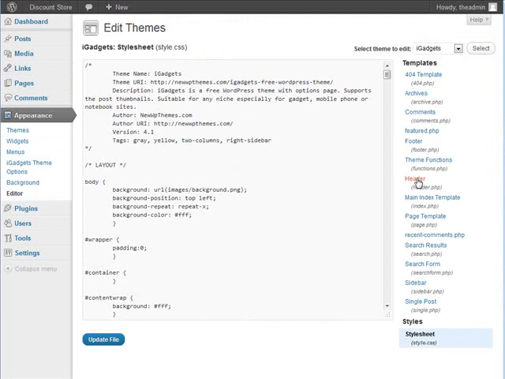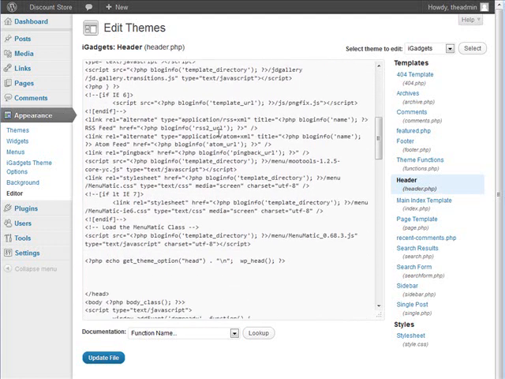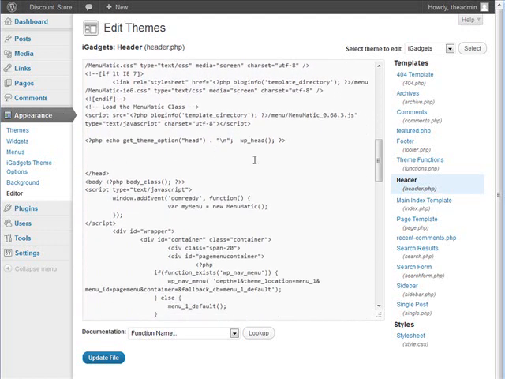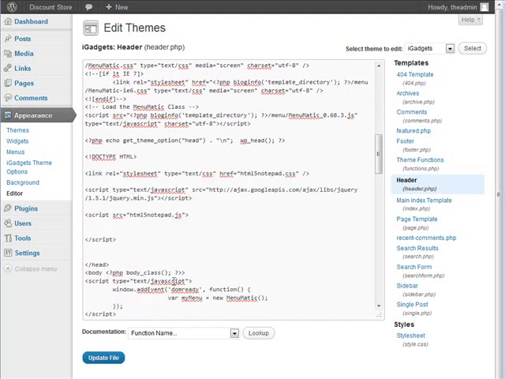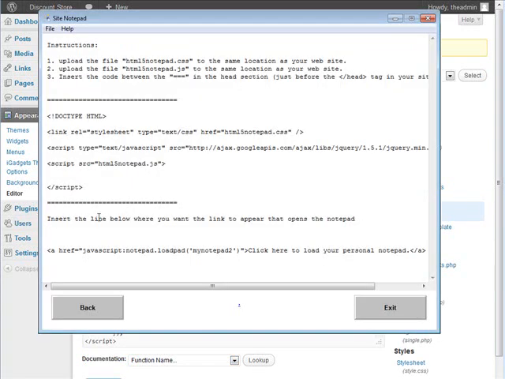So we go to header, and then we need to find where the head and /head tags are. Now this one, it's a little crowded and so on, but if you roll down you can find the /head tag pretty easily. Here it is right here. Okay, so just before that I'm going to paste this code in and then update. Okay, back to our instructions. It says insert the line below where you want the link to appear that opens the notepad.